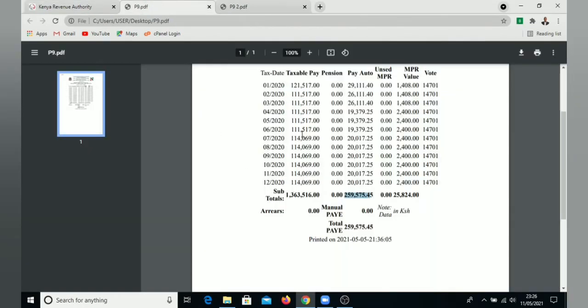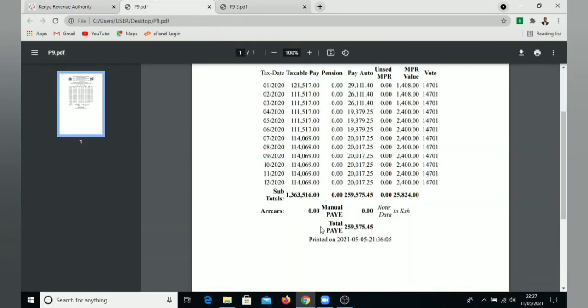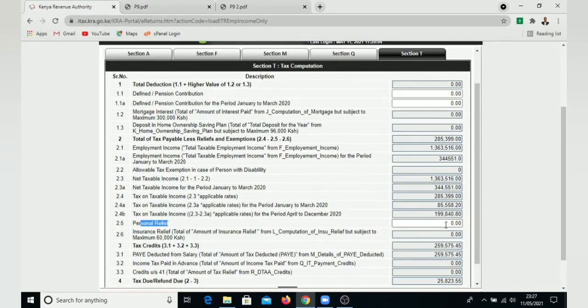So for teachers, your pension values are going to be here, just on this column, written pension. So for this case, you're going to see that it's going to be 0. So that's going to remain 0. Then on the personal relief, for teachers, you're going to see the MPR value, that total there. So in this case, that's the figure. You're going to key in that figure. Let's see how this is going to happen.